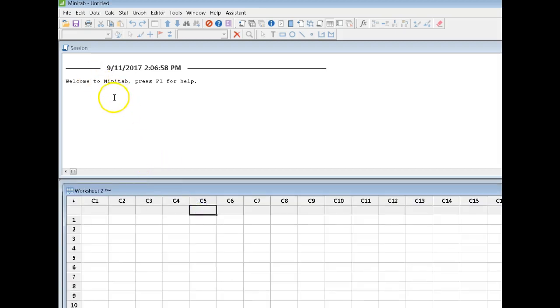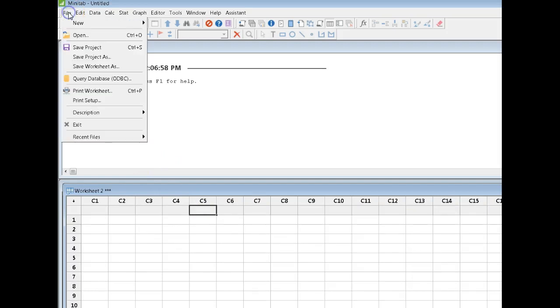Alright, so we have the Sessions window, we have Worksheets. Under the File tab, besides New, sometimes you want to be opening files. Generally speaking, in this course, you're probably not going to have to do that, because anything I give you, you're going to double click it, and when you do, it's automatically going to launch Minitab, and it's going to have the appropriate worksheet or project that you need.